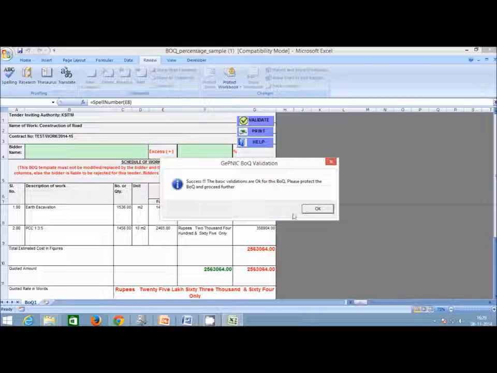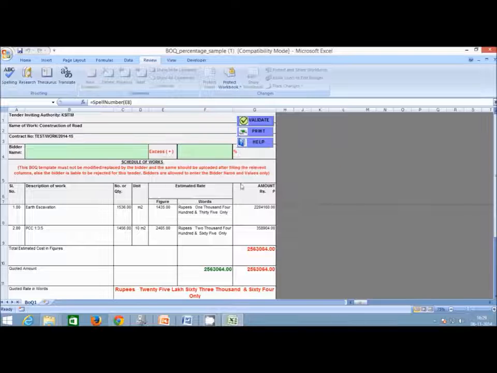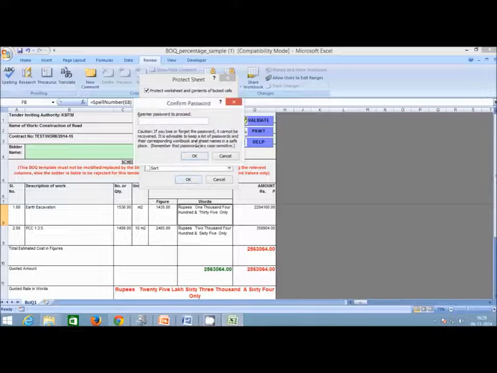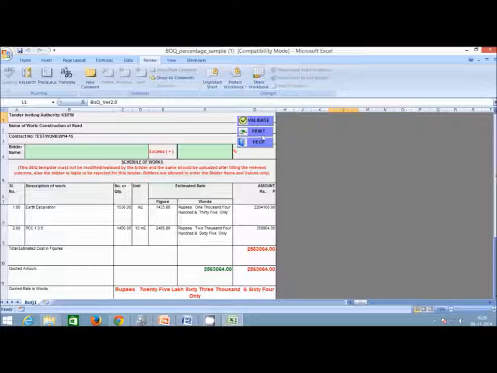After you get this dialog box, protect the BOQ by selecting the sheet and then clicking on the Protect Sheet button shown in the Review tab. Here we should give a new password, say PWD, followed by Confirm Password and then the OK button. The sheet will be protected and ready for upload in the e-Procurement system. This is how you prepare a BOQ for each tender.